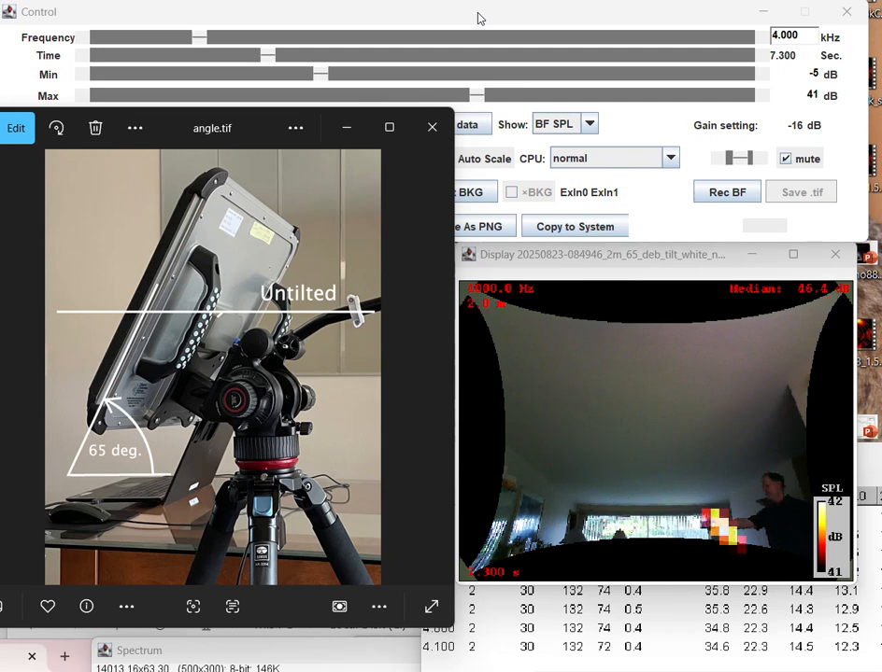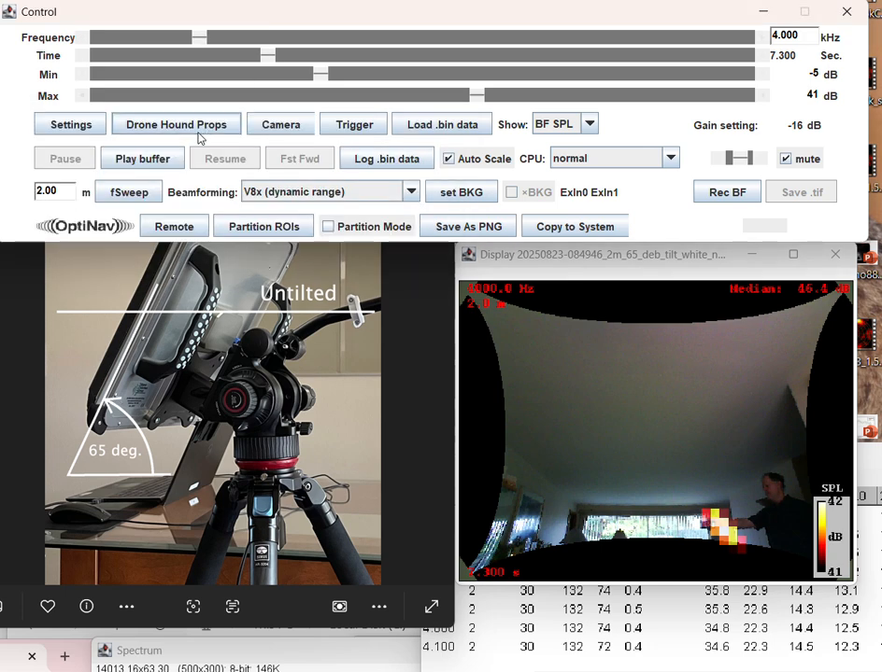This is an explanation of the Untilt feature of BeamformX/DroneHound version 7.032. The array is facing not vertically but instead at an angle of 65 degrees relative to the horizontal mounting. To see what's happening, we'll push play in the play buffer.